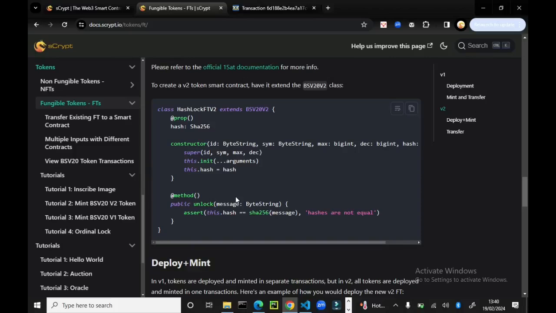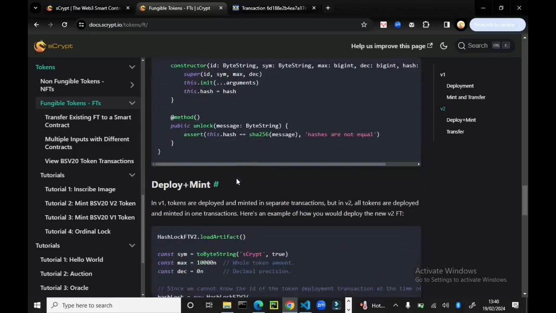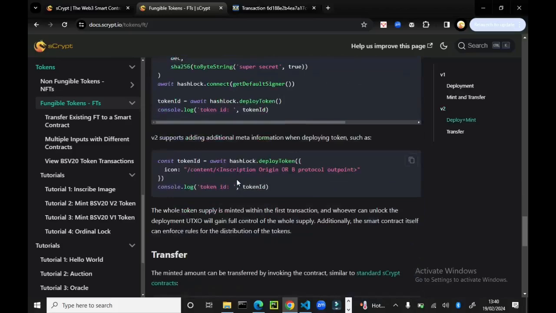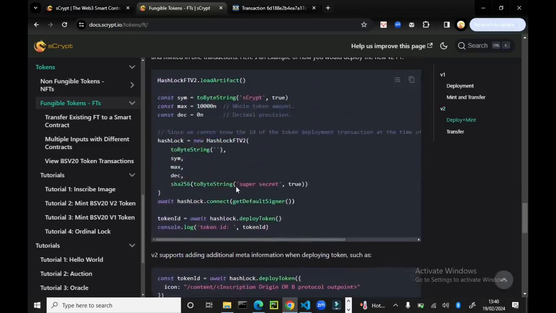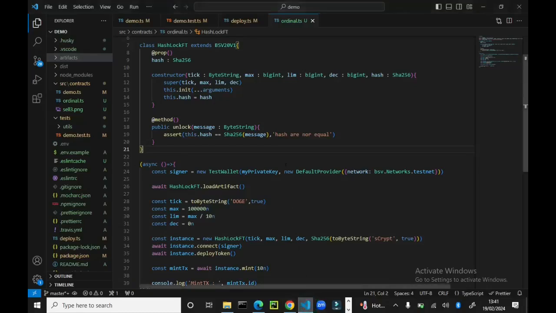So that is why BSB20 version 2 uses ID. So let us go back to see how we inscribe a BSB20 version 2 token. As you can see here in the documentation, there is a lot of information about BSB20 version 2. You can easily come to the sCrypt documentation to learn more about it. It is almost the same thing, but as I said before, it doesn't need tick, it only needs ID.